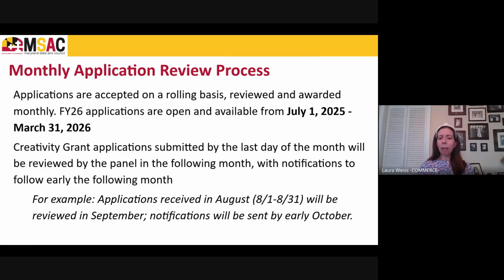Creativity applications are batched within the month that they are received. Everything received in one month will be reviewed by the panel in the following month, and then notifications are sent at the very beginning of the month after that. An example would be applications received in August. From the first day of August to the last day of August, all of those will be batched together and reviewed in September, and notifications would be sent by early October. That continues as a continuous cycle all the way through next spring.